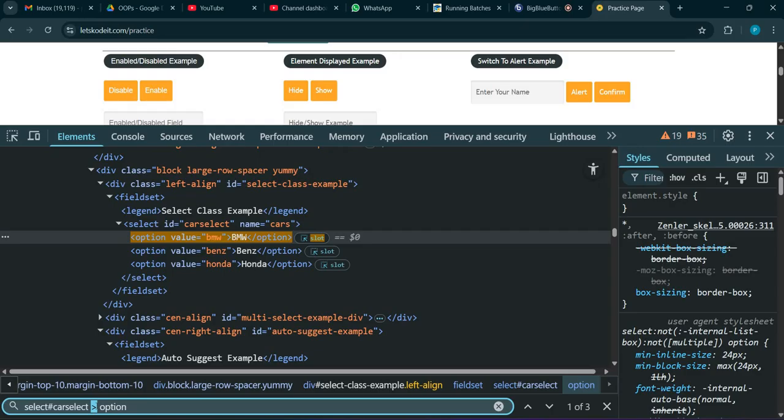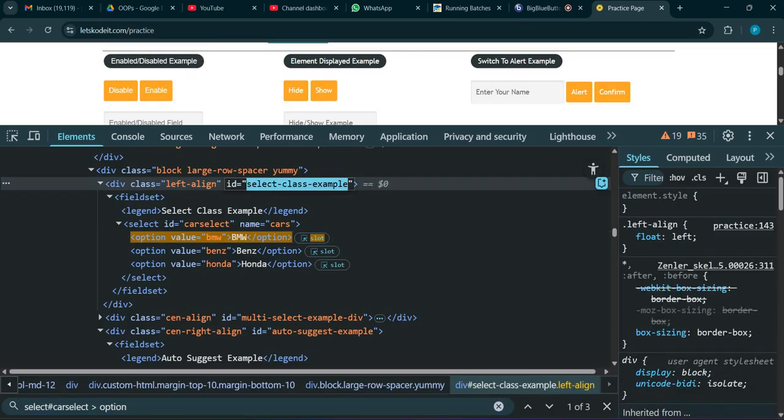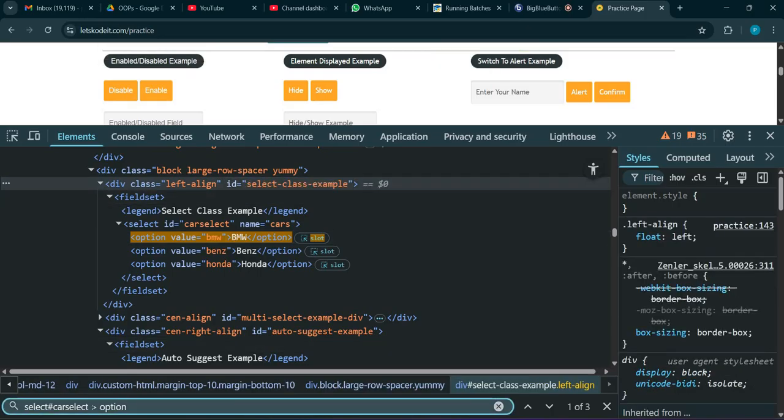No problem. But this denotes a child relationship and space denotes descendant. Okay, this is child. So if I give div, if I start this XPath from this div, and I'm using this sign, it will not give me the element because my option is not a direct child of a div, it's a descendant.